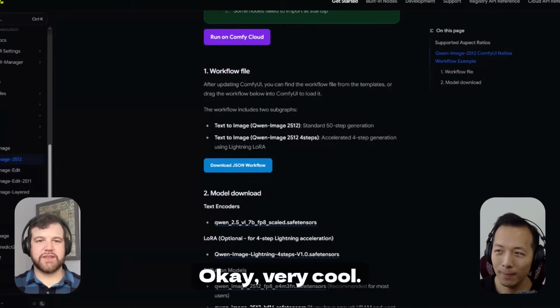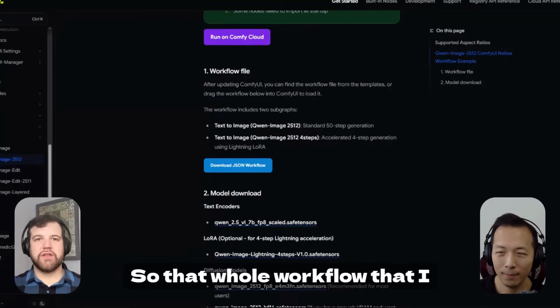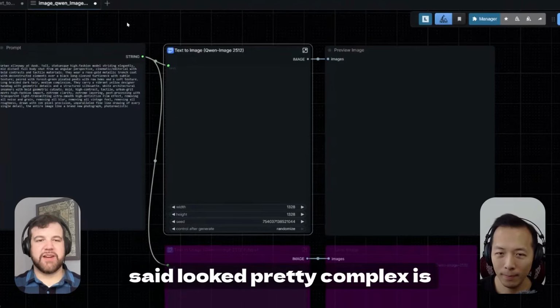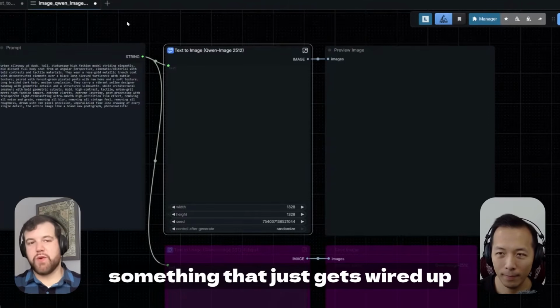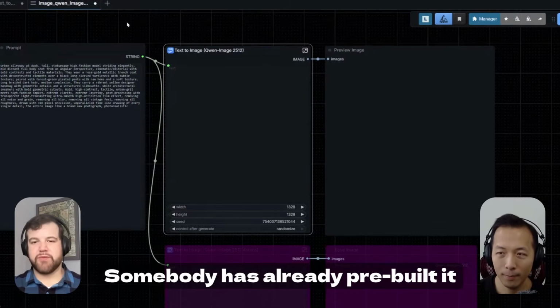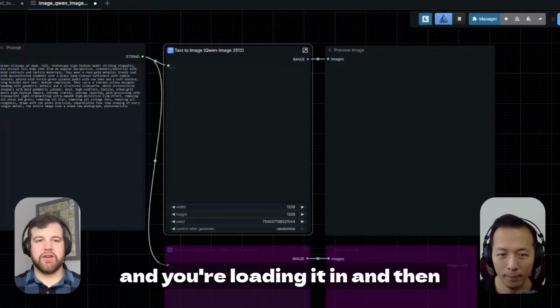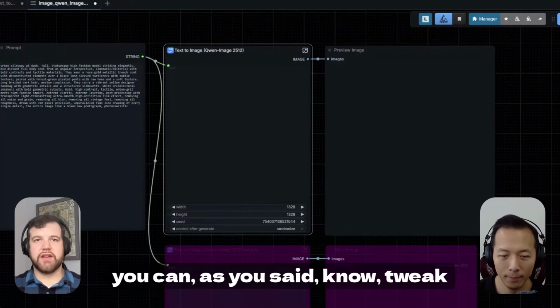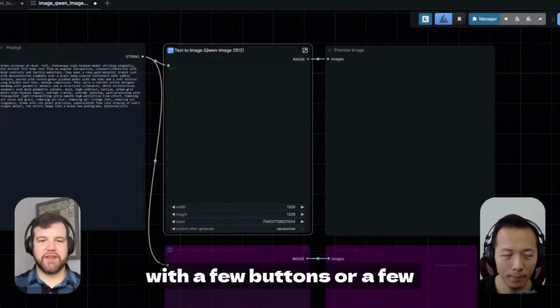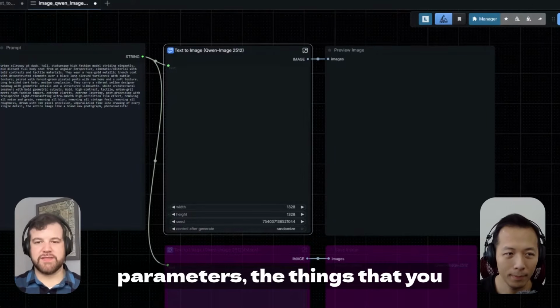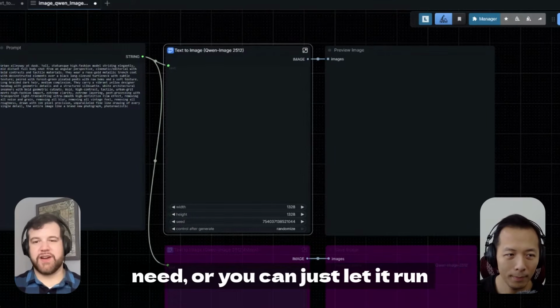Okay, very cool. So that whole workflow that I said looked pretty complex is something that just gets wired up for you. Somebody has already pre-built it and you're loading it in, and then you can, as you said, tweak with a few buttons or a few parameters the things that you need, or you can just let it run as is.